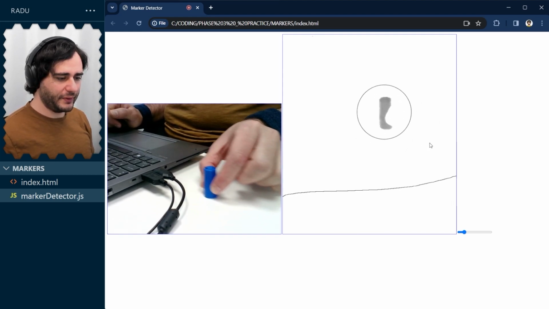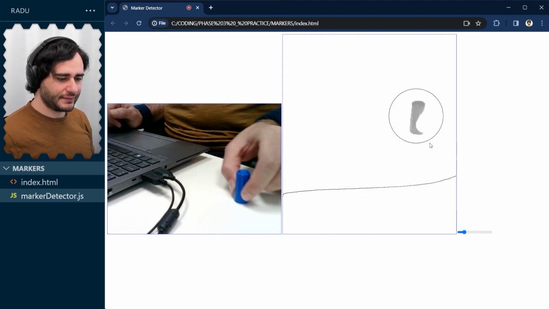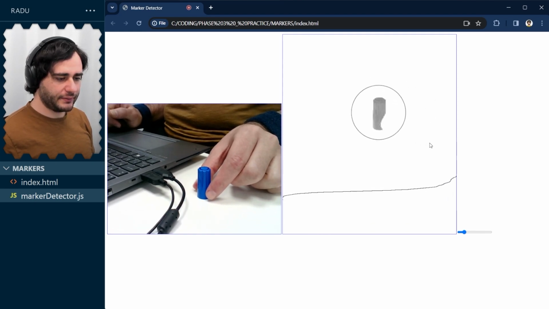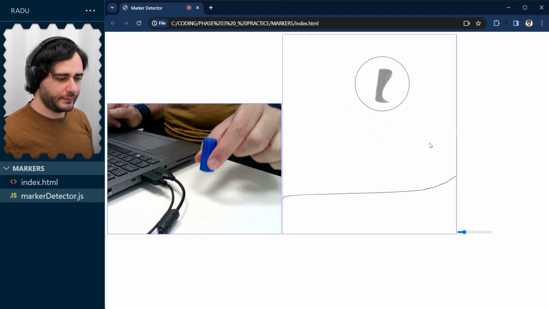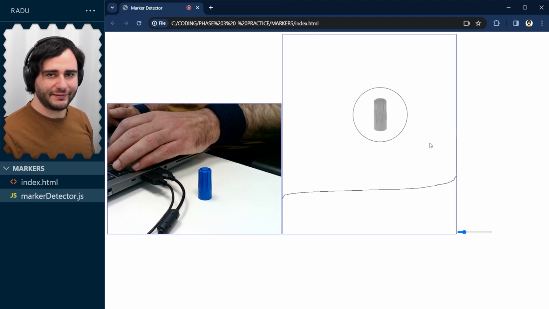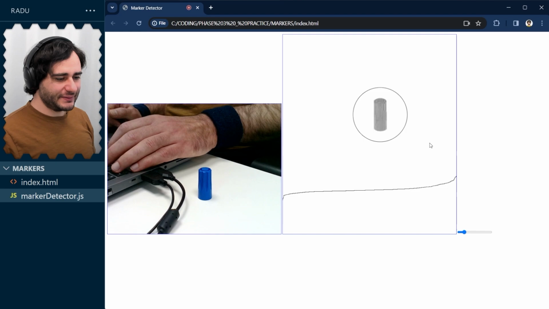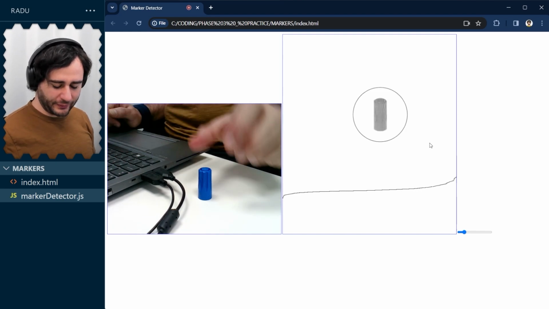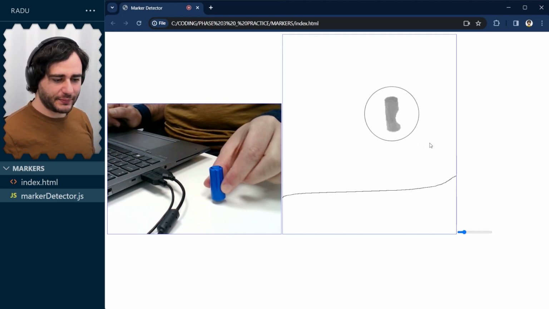Like, if all we want to do is figure out where the marker cap is, we're done. But we are not ready. I'm going to show you also how to figure out the size of this marker.